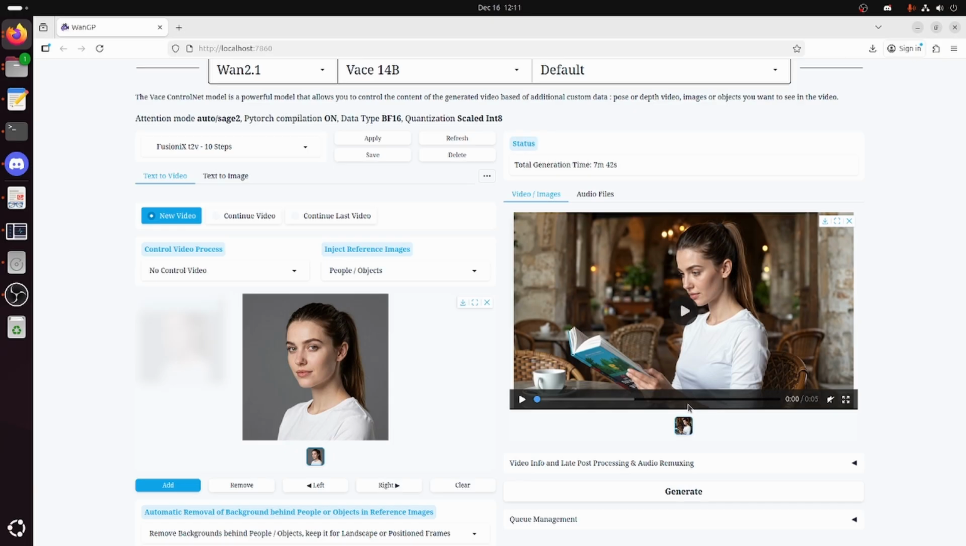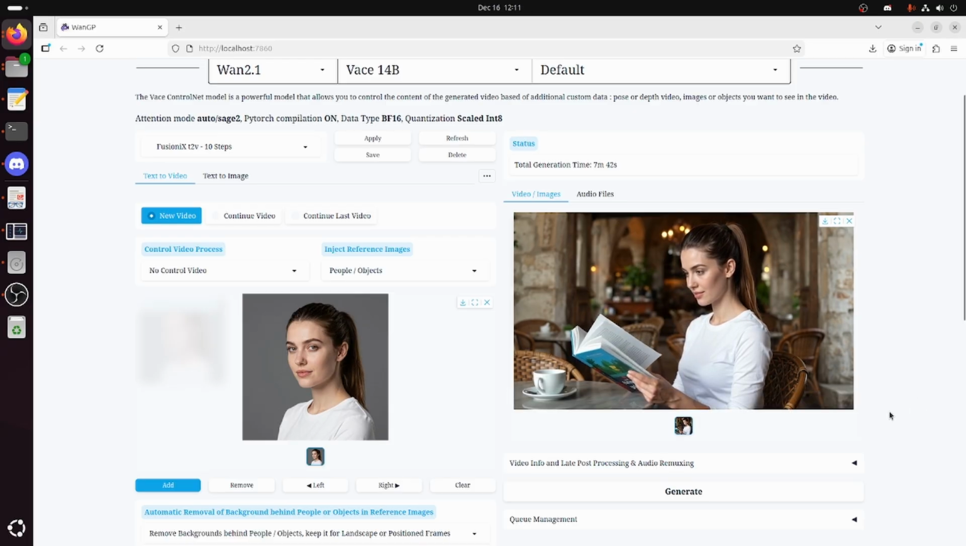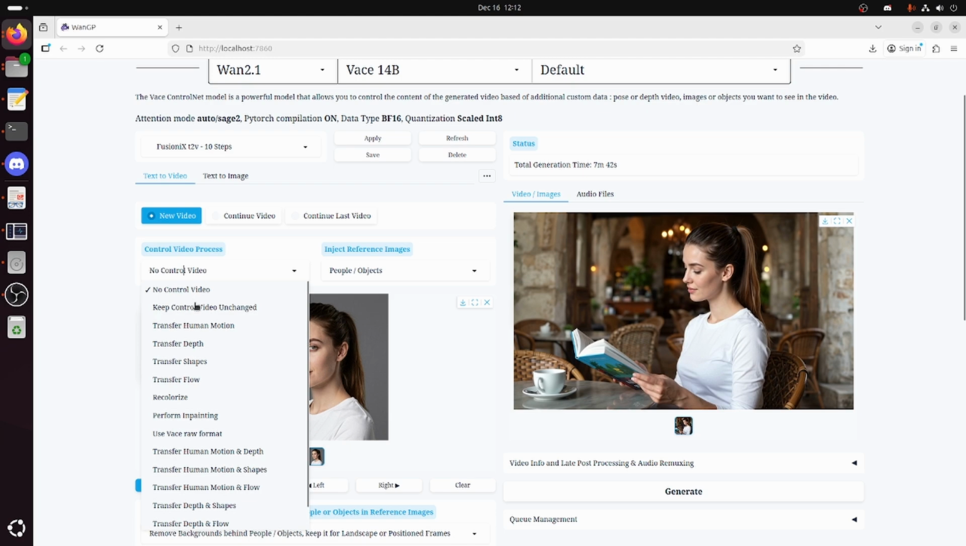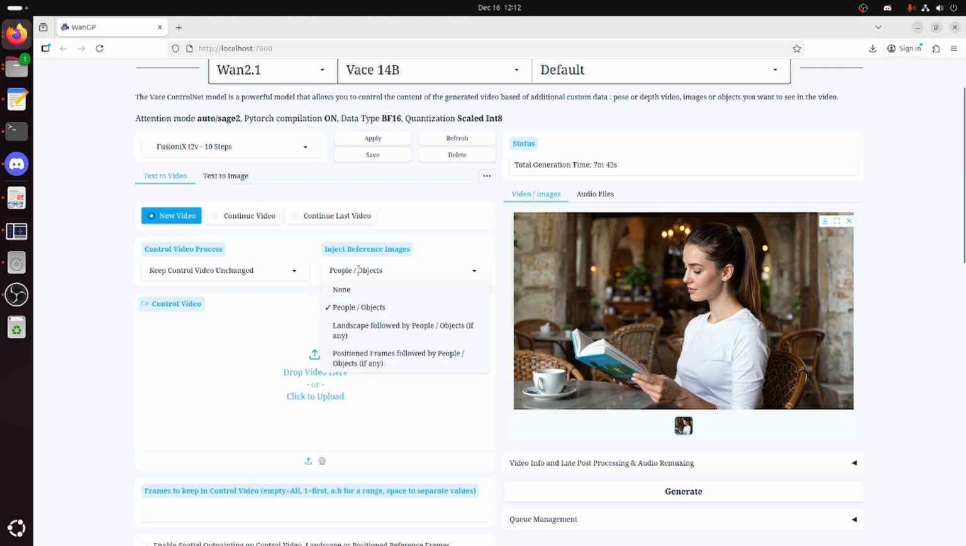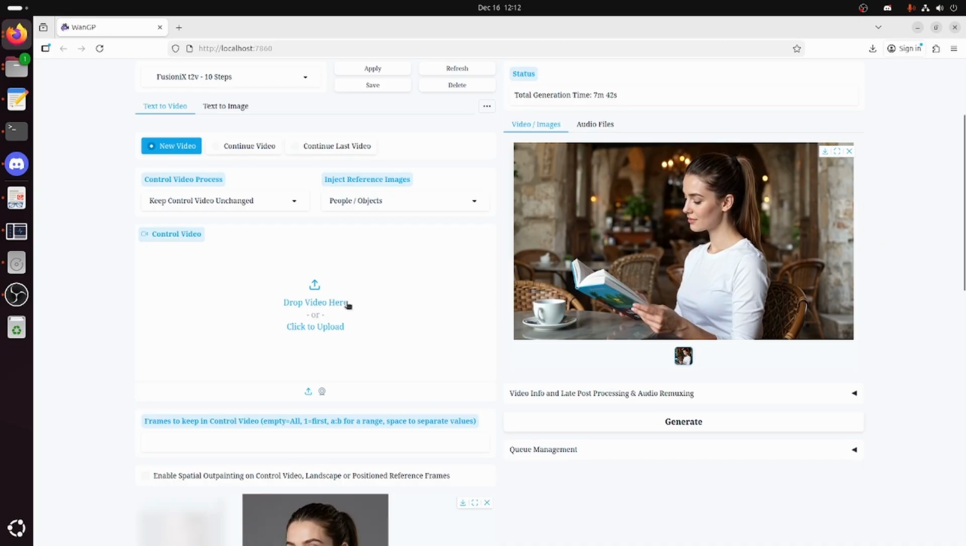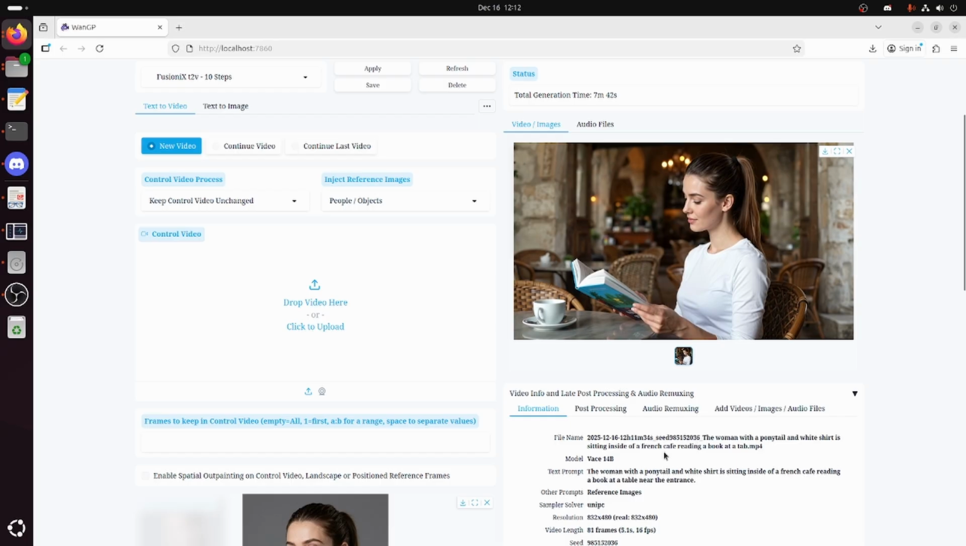Here are the results. Now we are going to add the man into the image using a technique called outpainting. With outpainting, we are going to expand the size of the video and add details that were not visible before. In this case, the man is going to appear from off-screen. First, we need to change control video process to keep control video unchanged. Next, make sure inject reference images is still set to people/objects. Then add the video that was just created as the control video.